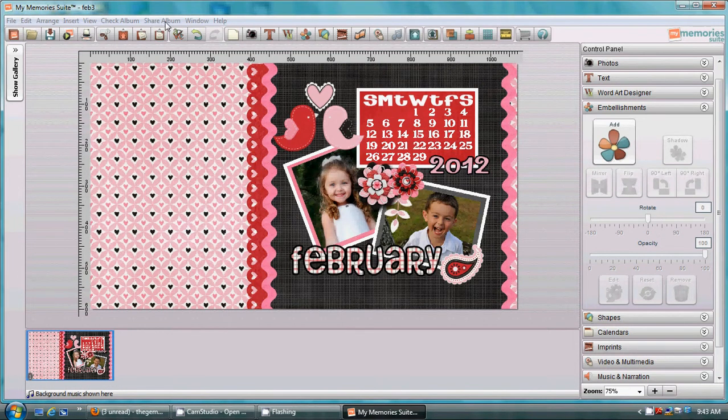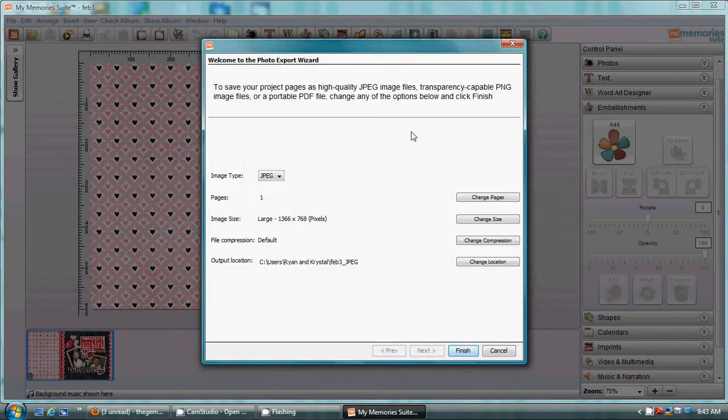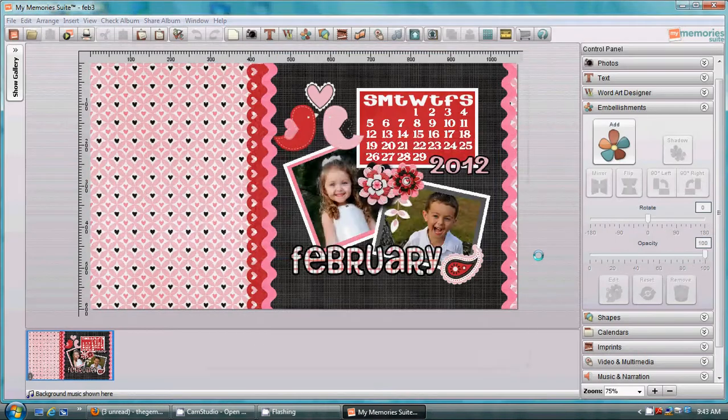And then I'm going to go to Share, Albums, Export Pages. I want to make sure it has JPEG. I can pick which pages. If I had more than one, I could just do it to one page. Make sure it's saying the large size, which is the size that we needed for our image. And hit finish.